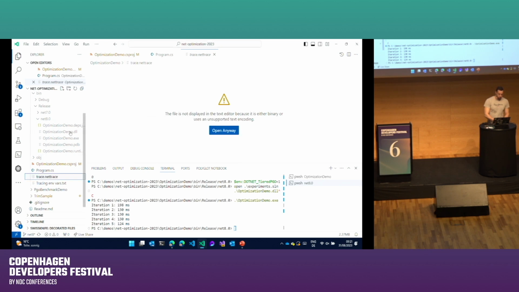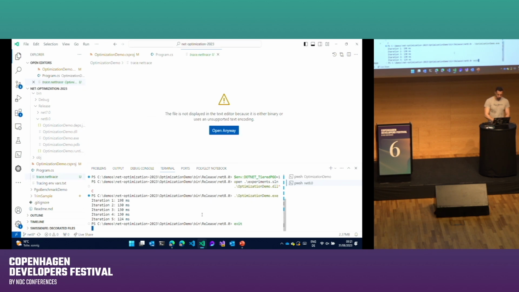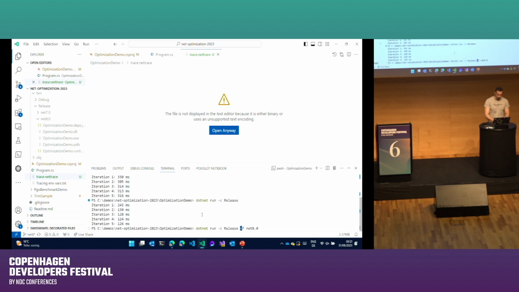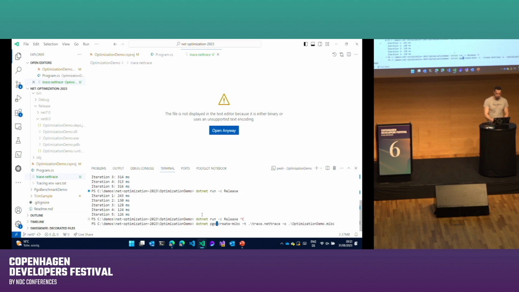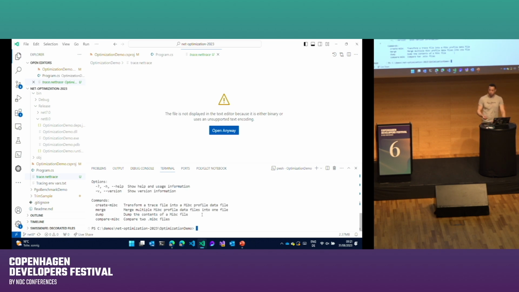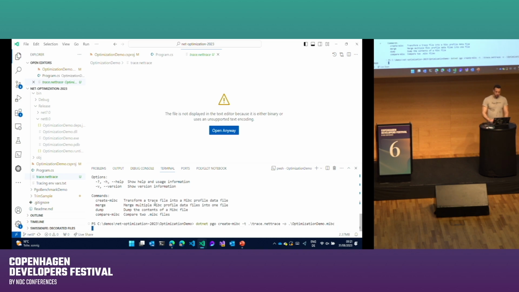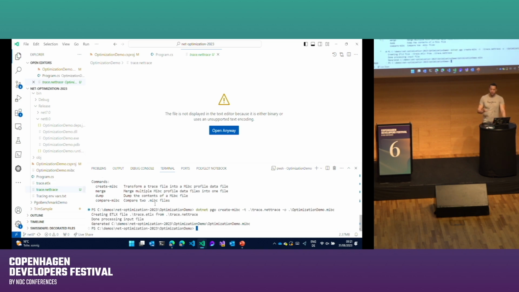I'm just going to move this up a bit. And there is a tool that the .NET Runtime team built called .NET PGO. You need to actually install that from a NuGet feed of the .NET team, but it's a global tool. And it can help me with these trace files. Now I can do .NET PGO. Perfect. Create MIBC. So I can use this trace file and create an MIBC file.